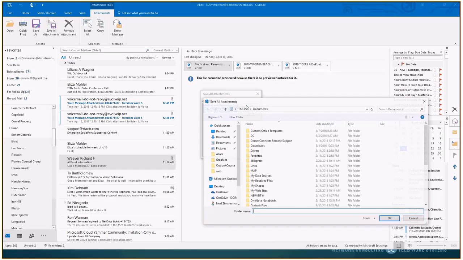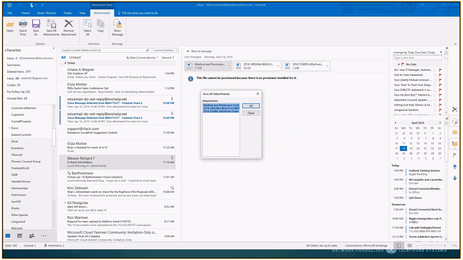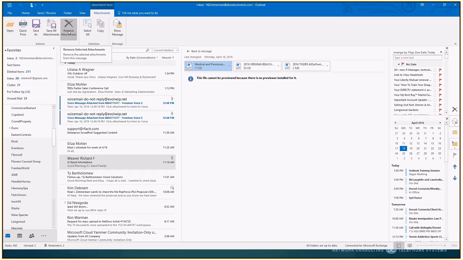And where do I want to save them to? Pick a place, save them to my desktop, wherever, and I could save them. This way they're out of my email. Now, they're not out of my email yet. I would then want to remove the attachment. You cannot remove multiple attachments yet. I have to highlight them all and then remove. There's no remove all attachments button just yet. Hopefully the next release, because that's always something I think would be good.